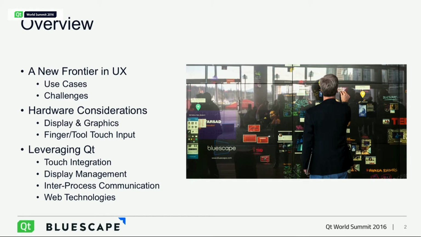A little overview of what we're going to be talking about. Overall, large-scale display interfaces are a new frontier in UX, not necessarily the newest, but at least a new one. I'll first go over some of the use cases and what has become possible in recent years due to advances in technology, in terms of hardware but also software support. I'll cover some of the challenges that go with that.